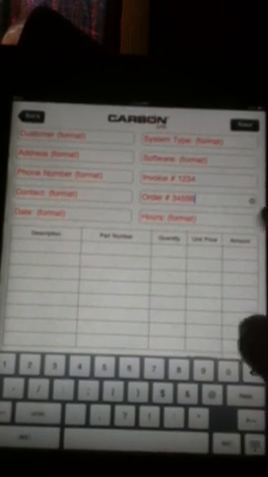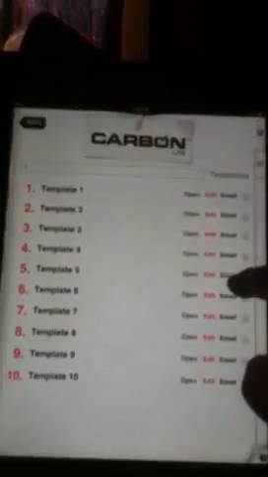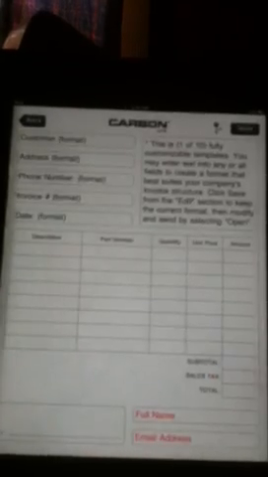Or whatever. You could put all that information just right there and then save it, if you wanted to. So let's look at the next one. All these forms are so nicely set up.